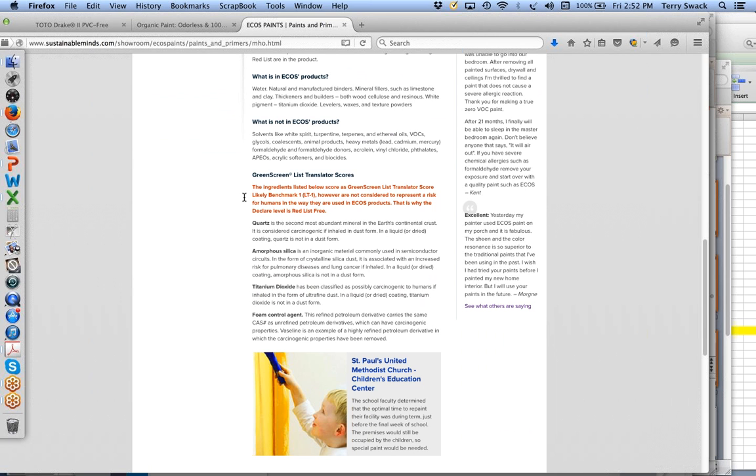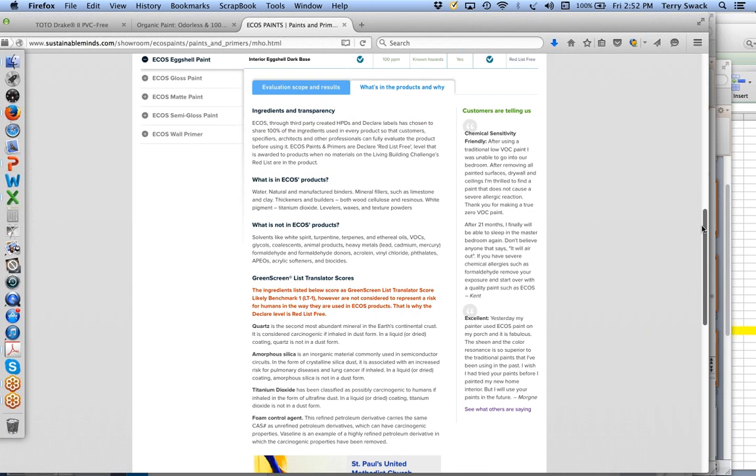Well, yes, there are ingredients that were determined to be LT1s, but they are not considered to represent a risk in the way they're used in ECOS products, which is why they have a Red List Free Declare label. And they go on to talk about the ingredients that were identified as benchmark ones and why they don't actually present a risk in the way that they're used.